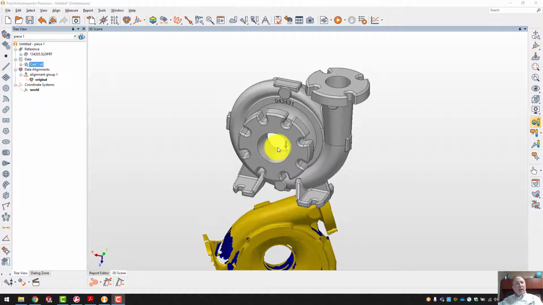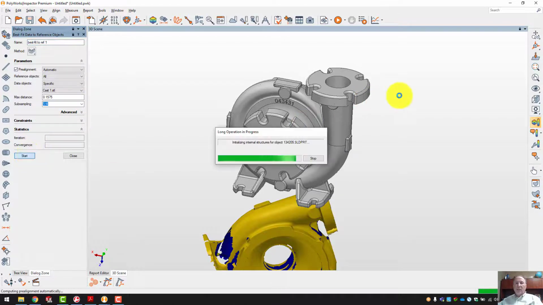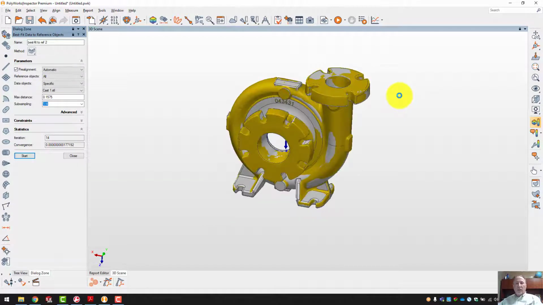So after we have the CAD and scan data open, the next thing that we want to do is perform an alignment. In our example, we're going to perform a best fit alignment. And what you'll see is it's literally a 3 mouse click operation. So it's very simple, very quick.